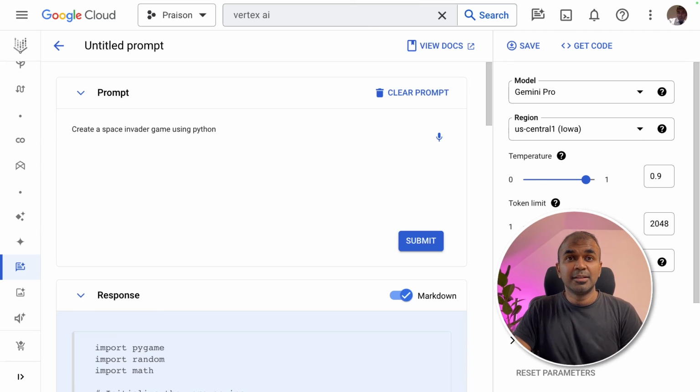So that's it. Now you are able to use Gemini Pro in Google's AI Studio. As simple as that. I'm going to create more videos in regards to Gemini, how to integrate that with the API. So stay tuned. I hope you like this video.